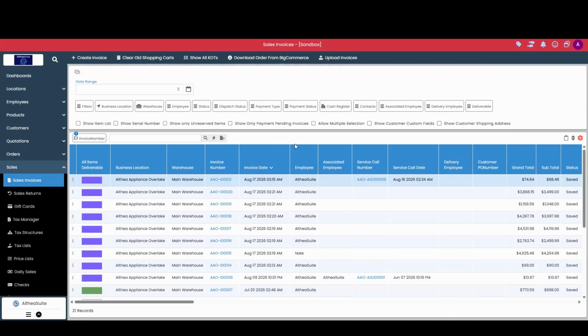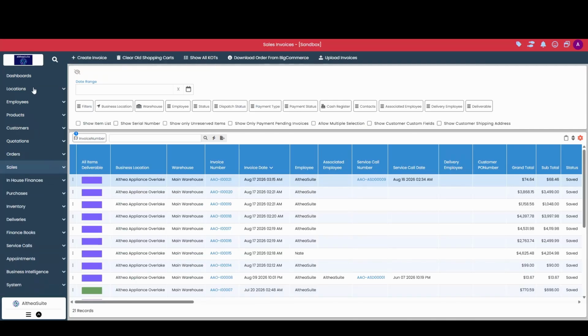So that is how to create a sales invoice from a service call document in Altea Suite.